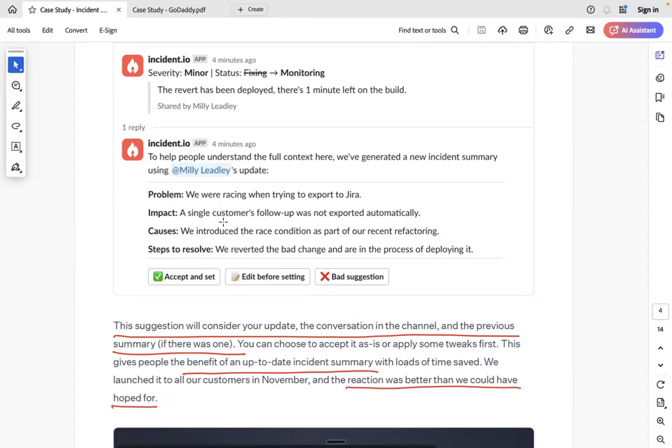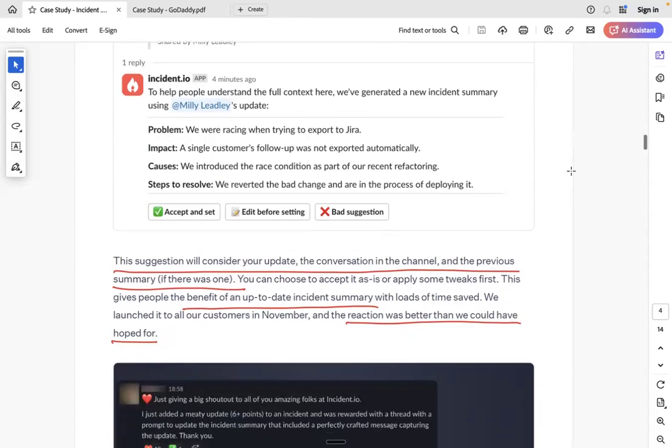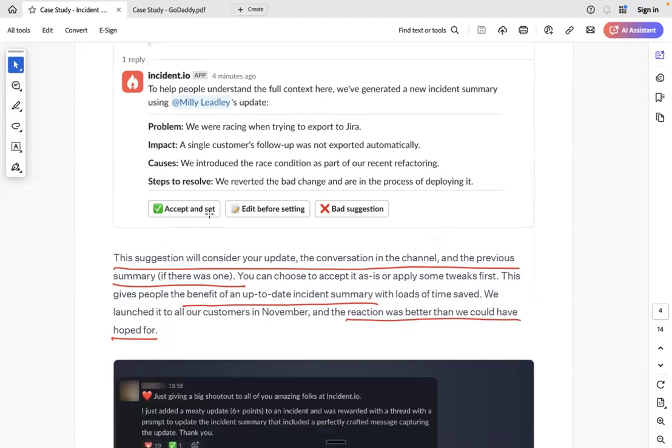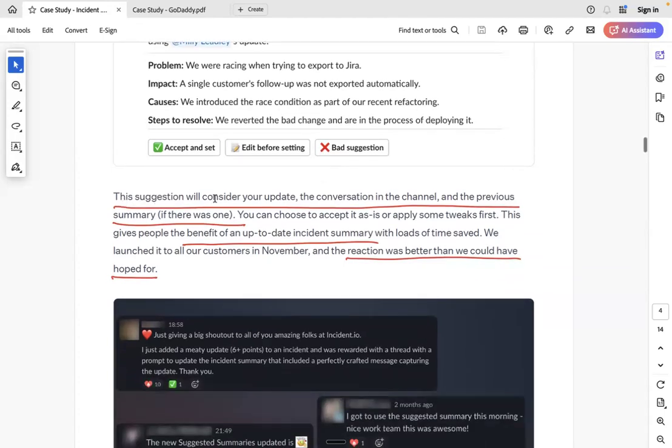So in summarization, these are the key facts derived from the previous conversations, and it creates a summary and asks the user to accept or edit the summary, or it also has a feature saying that the summary is not good, it's a bad suggestion. So this suggestion will consider your update, conversation in the channel, and the previous summary if there was one. Okay, and of course it gives the benefit to the people to have an up-to-date incident summary.